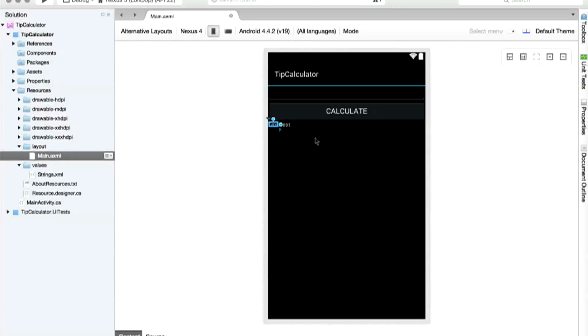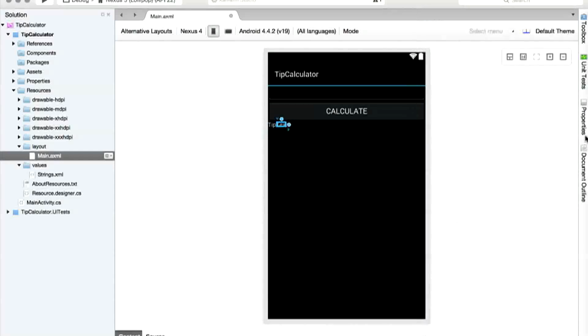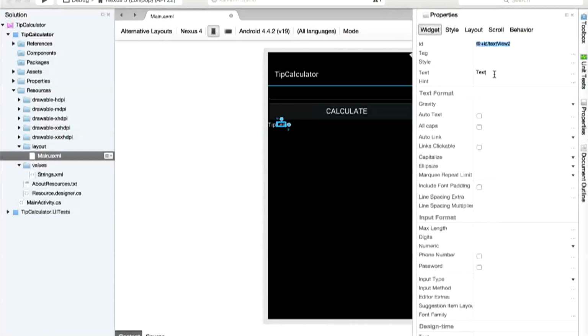If I select the first of those two text views and go to the properties grid here, I can edit the text. So the text property, I'm going to hardcode tip. For the second of the two text views, I'm just going to put a dash just so that we can see that it's not been set. The value will be populated from code behind once the user clicks on the calculate button.